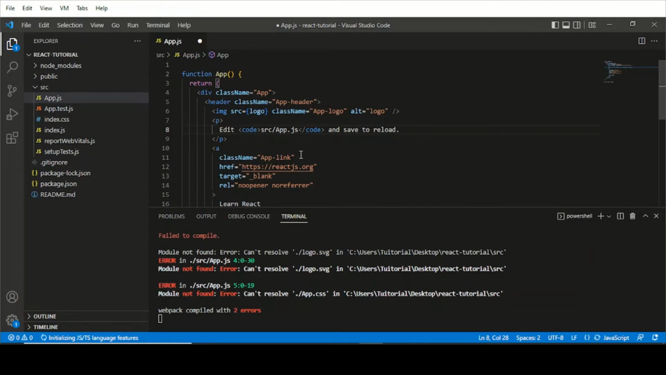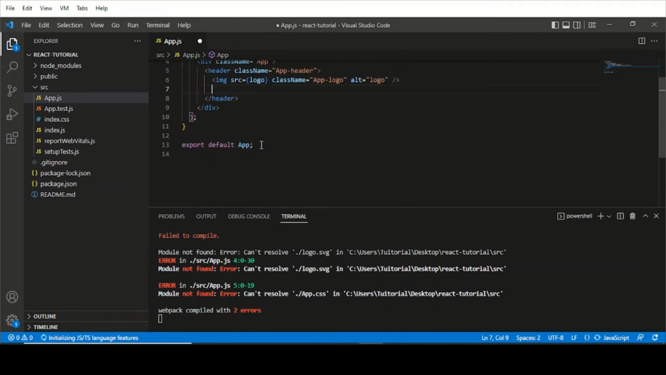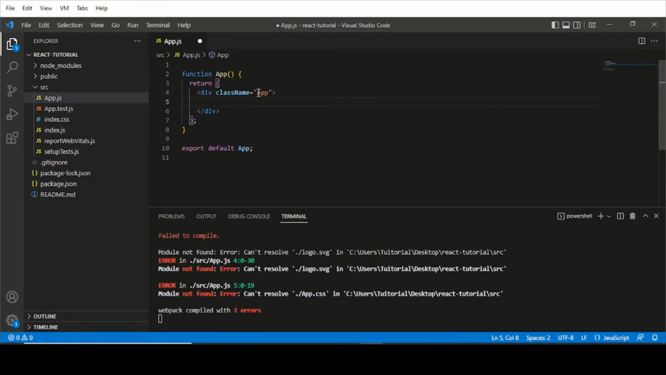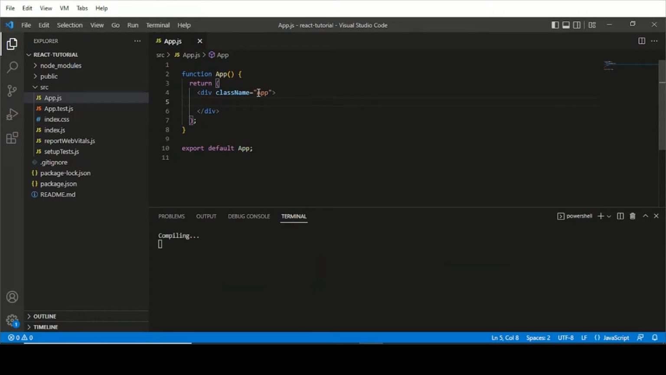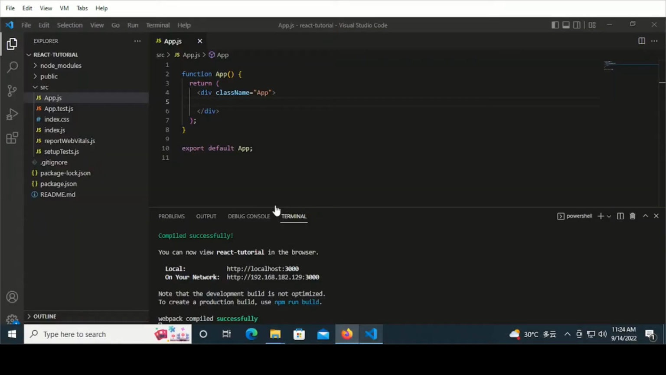app.js. So from here, I'm going to remove this section here. Okay, I'd rather clean up everything from here. Just take note, just leave the class name app. So that should do. Let's save that. Okay, so let's head back. And there you go. Okay, good.